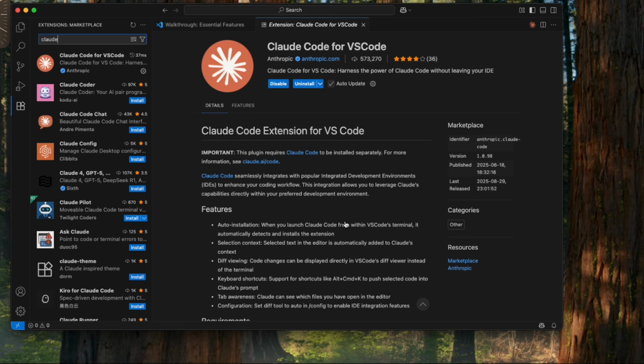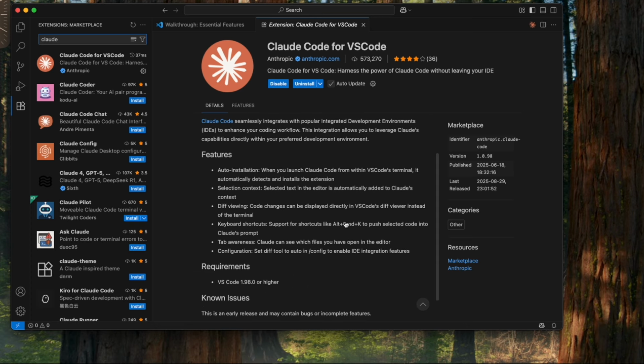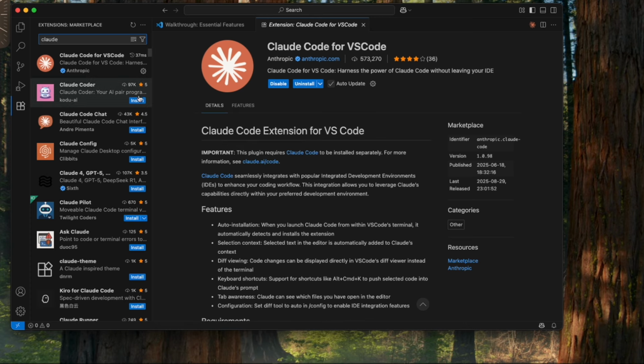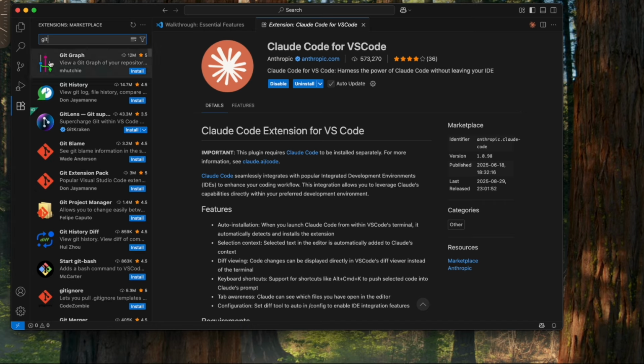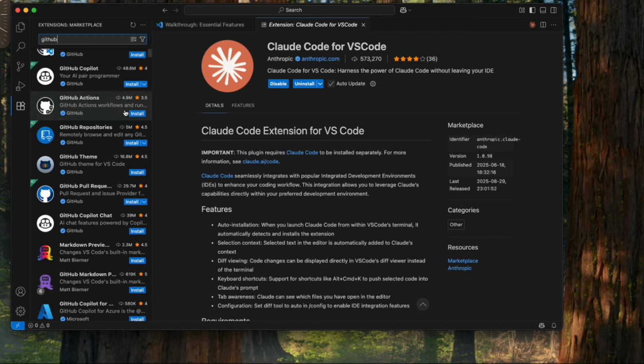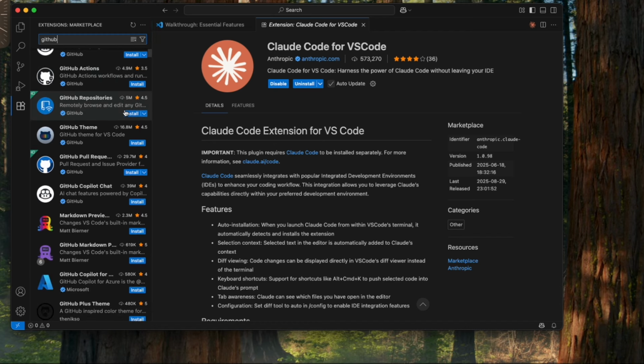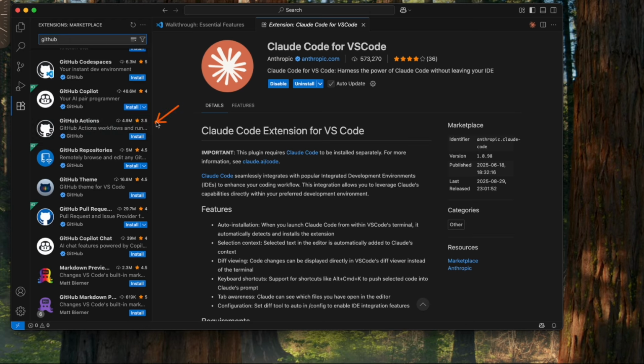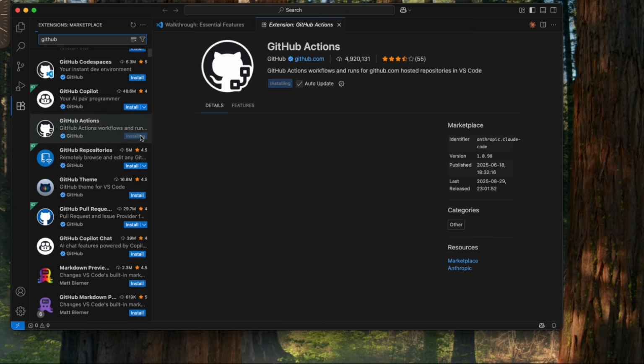While you're here, you can see it's already installed. You can also maybe just search for GitHub. Let's go Git. It's doing a little search. Git graph. Okay, so I need to use the word hub as well. There, GitHub. No, rather go look for the official GitHub ones. GitHub Actions. This one here. All right, so let's install that.